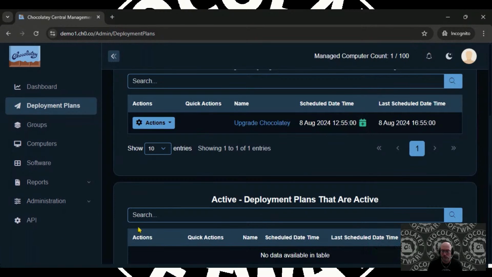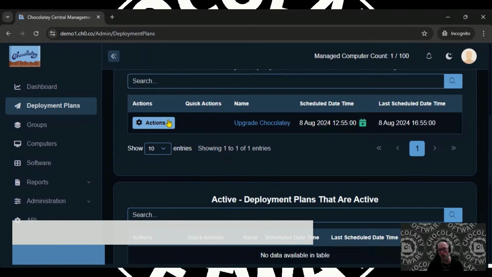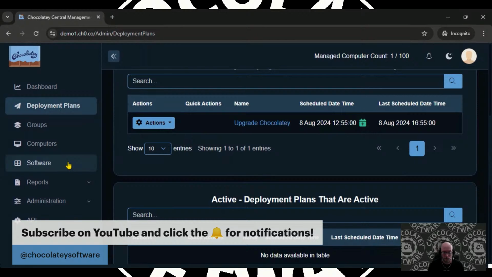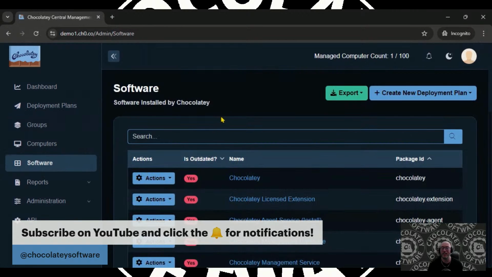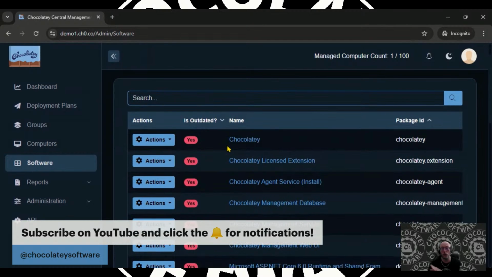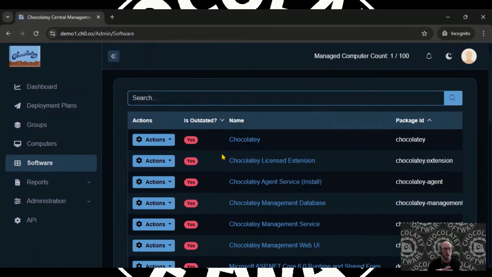Here's the thing. We have created this deployment. It will run, it will do what we need it to do. That deployment is currently targeting only this machine because this is the only machine that I have checking in. But let's say you want to target a specific package across all of your endpoints. This is one of the cool new features that we've added recently. You can go to the software tab, and the software tab will list all of the Chocolatey packages that are currently installed across all of your clients.